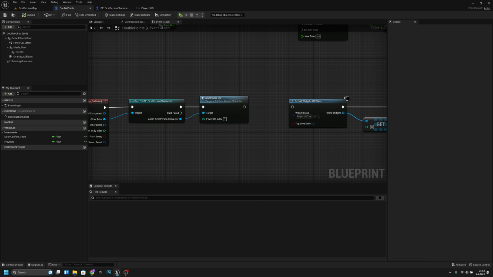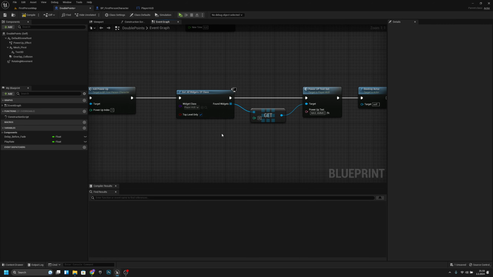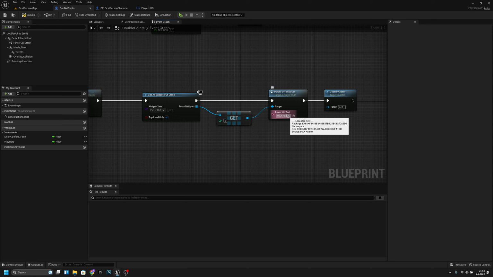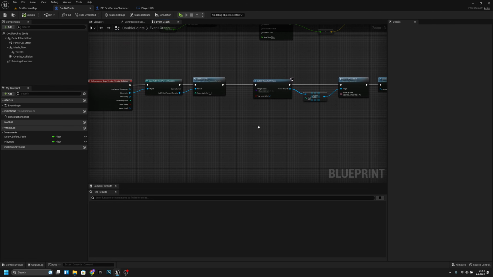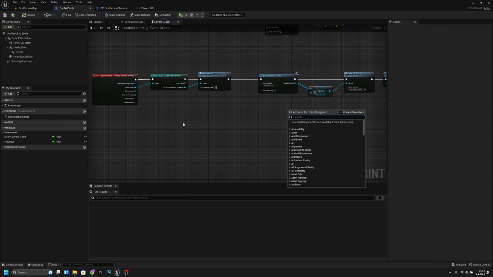So, where were we? Oh, DoublePoints, yeah. After that, we want to connect this to the get all widgets of class, and we want to change this text. Let's change it to something like double points. Okay, I think that's pretty much it. Now we can try and see if it works. It's not complete yet, but we can try it.